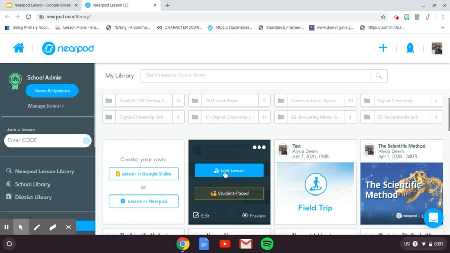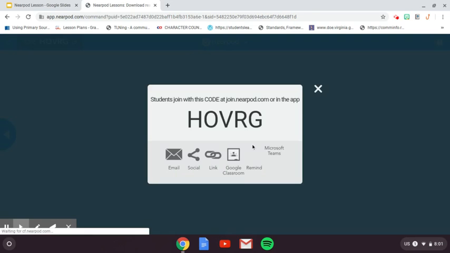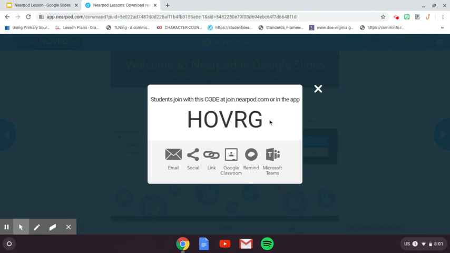You can show them in two different ways. One is a live lesson. If you click on live lesson, that's where you and your students are looking at it together. And what your students see, it's going to give you a code. Your students just go to nearpod.com, they put in this code, and then they will see on their screen what's showing on your screen. So they can't do anything until you move the screen for them.